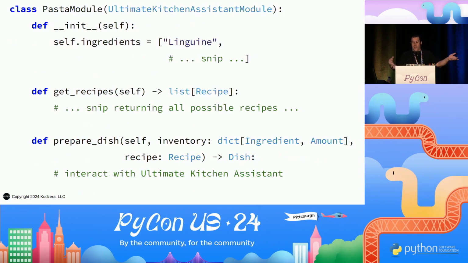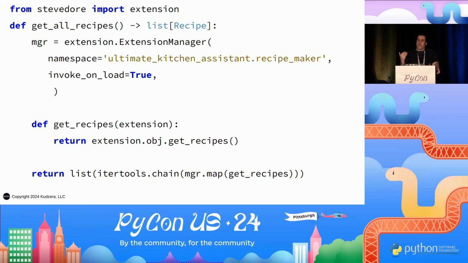Here's an example of one. Here's my pasta module. It gives you a whole bunch of ingredients, and you can pretend that the implementation does whatever complex thing you want it to do here. With Stevedore, I can look for all installed plugins and do operations on them. So I'm using an extension manager here. This is great for querying every plugin in your system. It works by using a namespace, in this case, my Ultimate Kitchen Assistant Recipe Maker. You'll see that that is just a manager, and I am just iterating through every plugin's list of recipes, and I'm chaining them together.